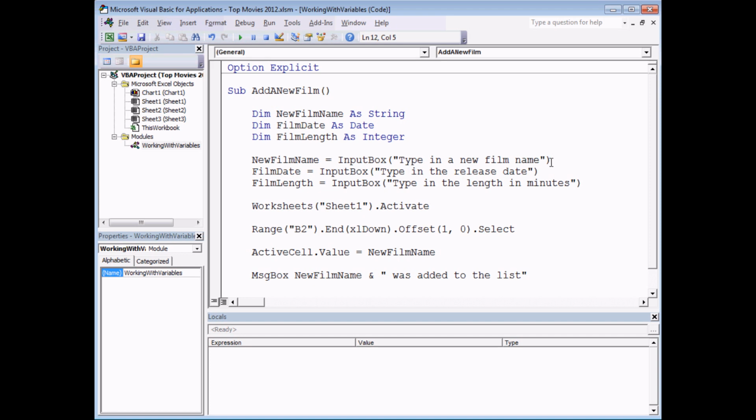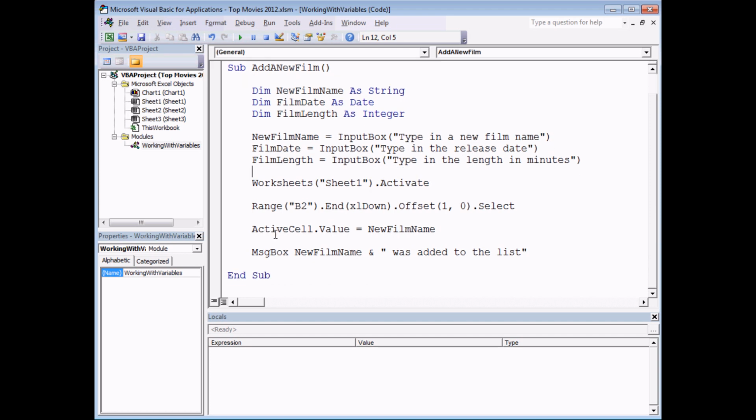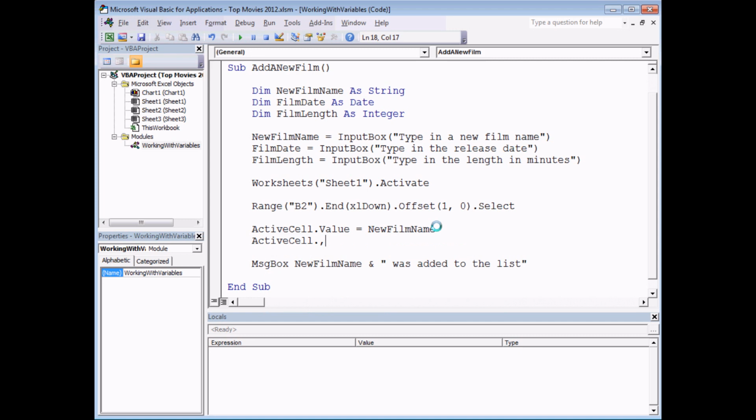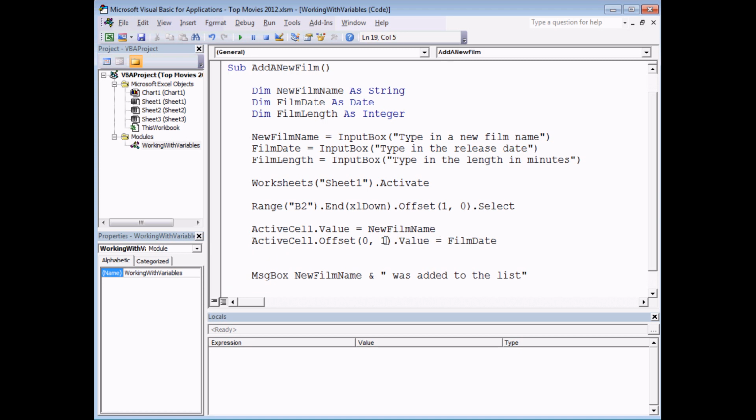The last step would be to make sure that the values of those variables get transferred into the appropriate cells. So a little further down here where we pass the film's name into the active cell, what I want to do then is say ActiveCell.Offset(0,1).Value equals film date. And if I use my IntelliSense list to help me type it in and make sure I don't spell it incorrectly. So that will populate the column 1 to the right of the film name.